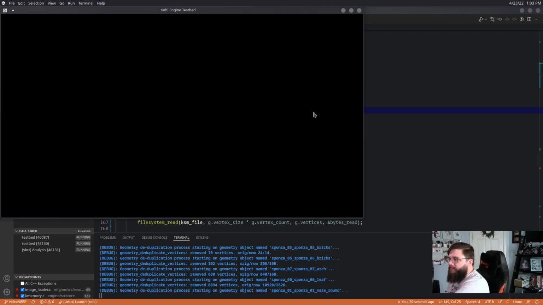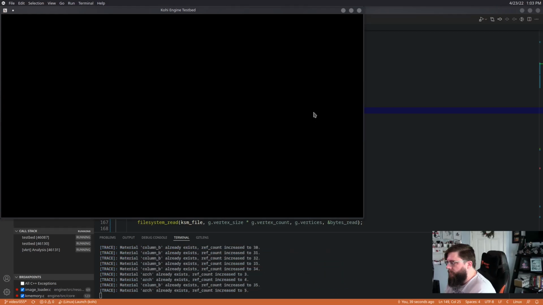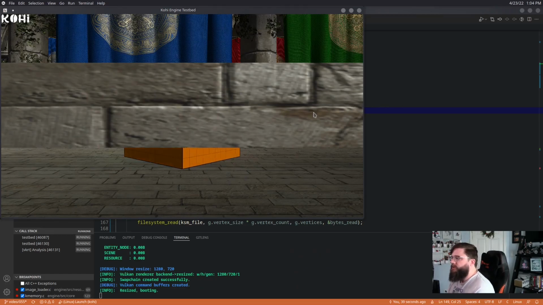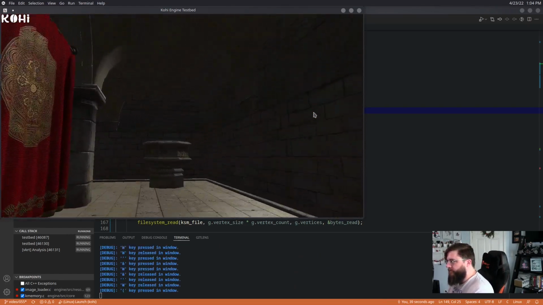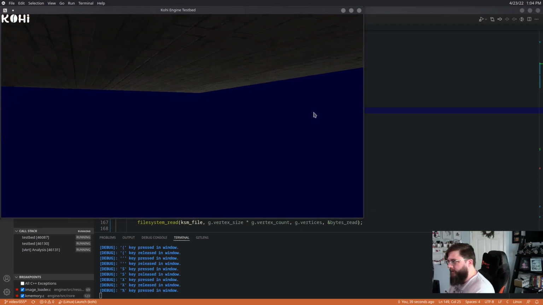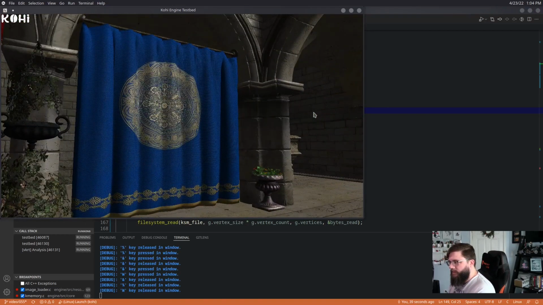And you can see now that we've deleted that KSM file, it's now going through the whole process of re-importing the OBJ. Okay, so now we have loaded up, and you guys saw how long that took. It takes quite a bit of time, right, to actually get through loading that.